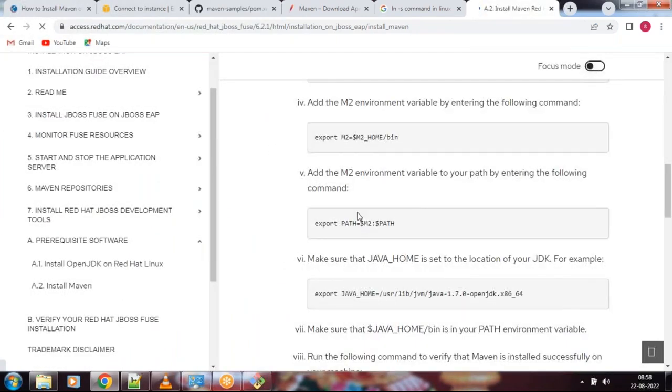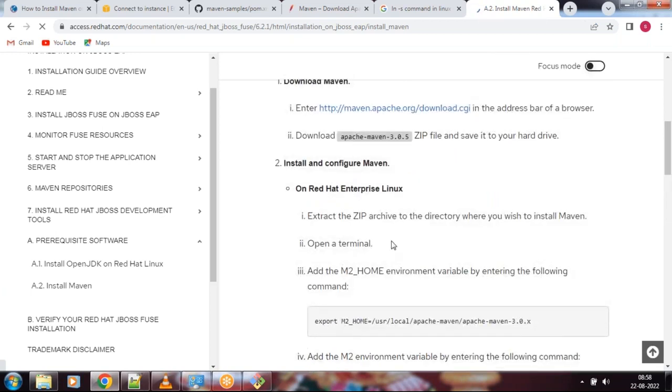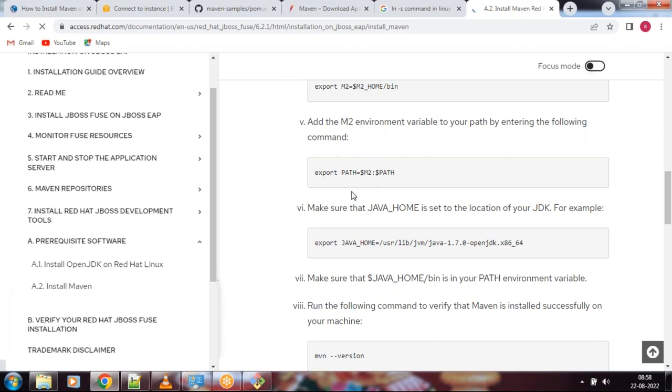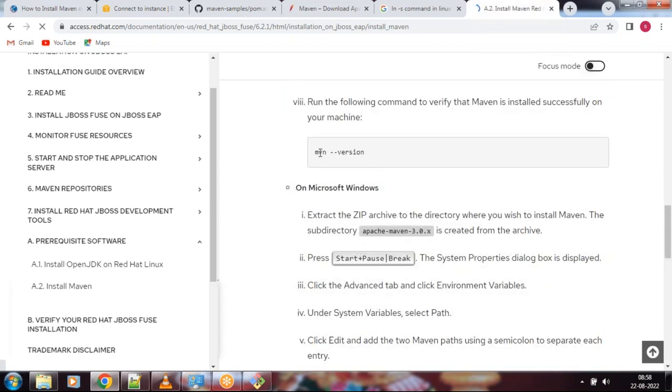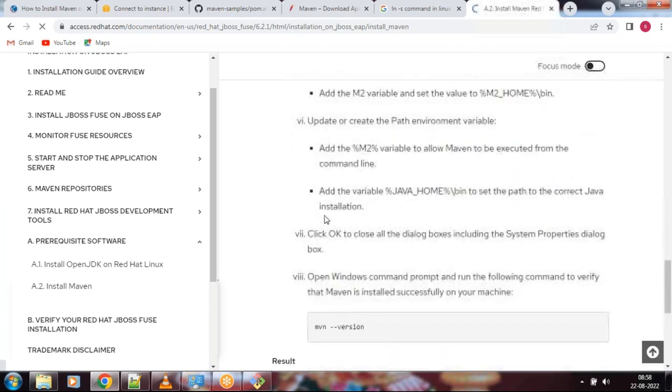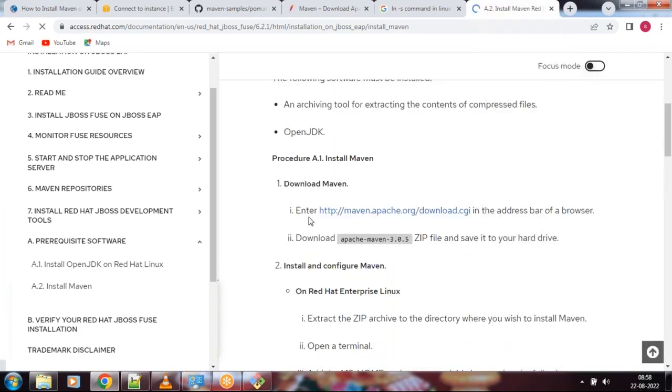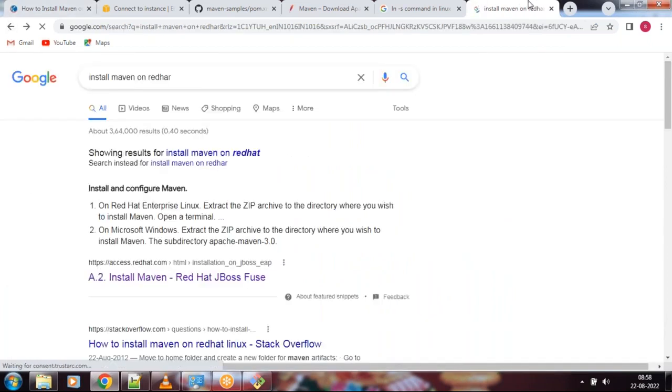Okay. Again, I told you, right? He is trying to export the path. Okay. Yes. But instead of writing a script, he is trying to execute the commands one by one. Okay. So like this, we can install Maven. So let me stop the recording.